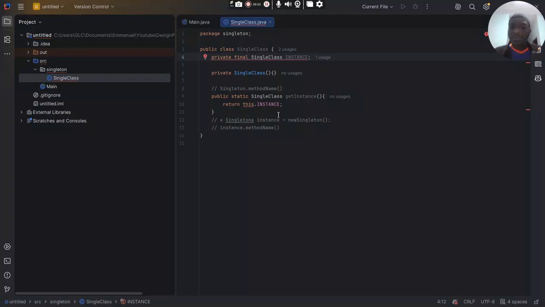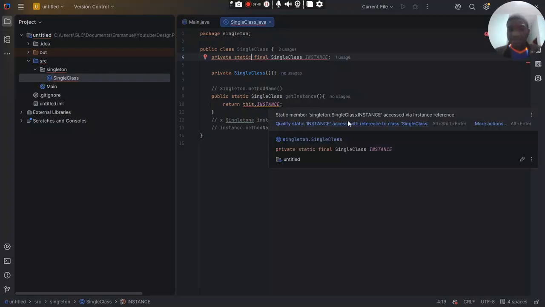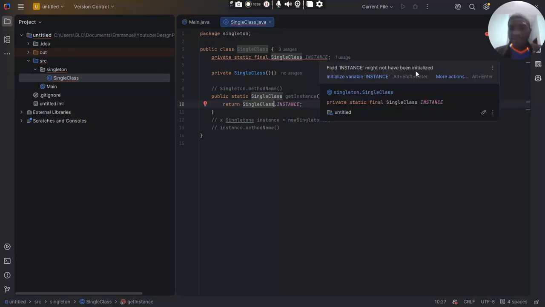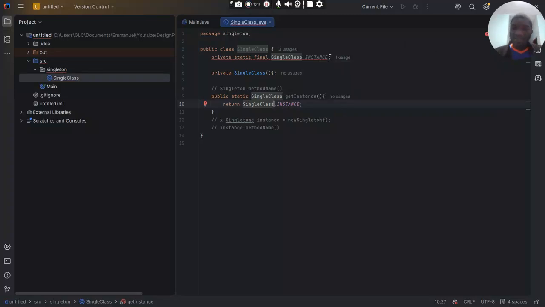And in Java, static methods and static classes are going to require static fields. So you have to allocate that to static. Then comes our second problem: it can be accessed via static member Singleton access via instance reference, so access with reference to class. However, you see a problem here. It says that field instance might not have been initialized, and this is the issue. So we want to set it equal to null.